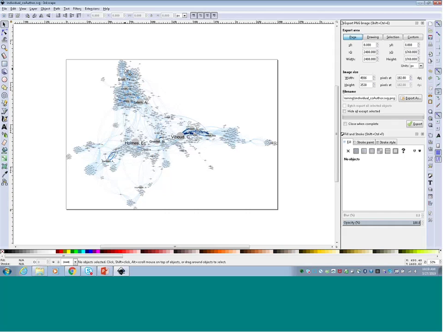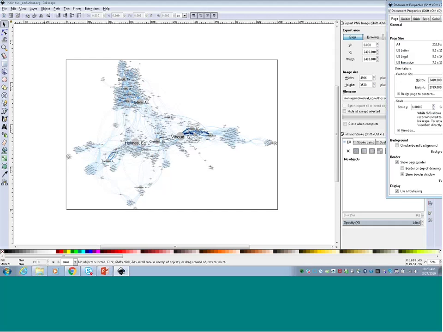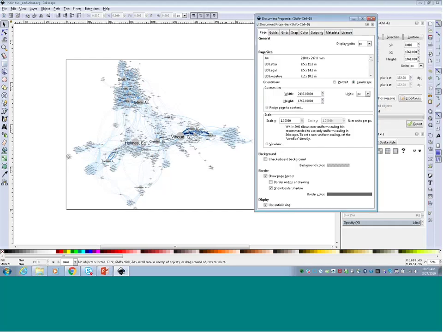Some other things that we'll do with the actual page size. So to do all of that, we're going to go up to File, and then we're going to go to Document Properties. That Document Properties is going to bring up a dialog box that allows you to do a lot of things within the actual document itself. So the first thing that we're going to do is we're going to change the page size.